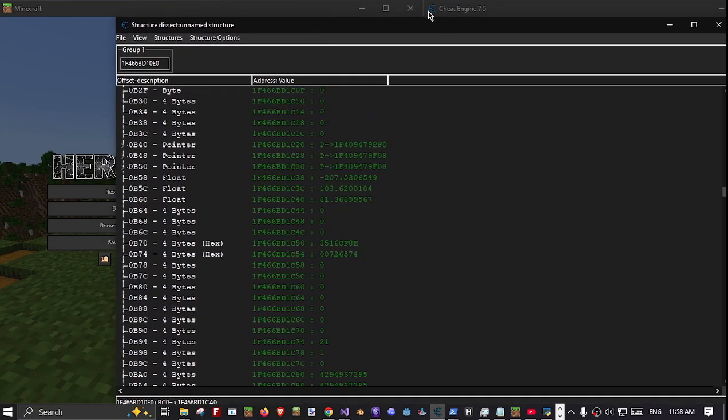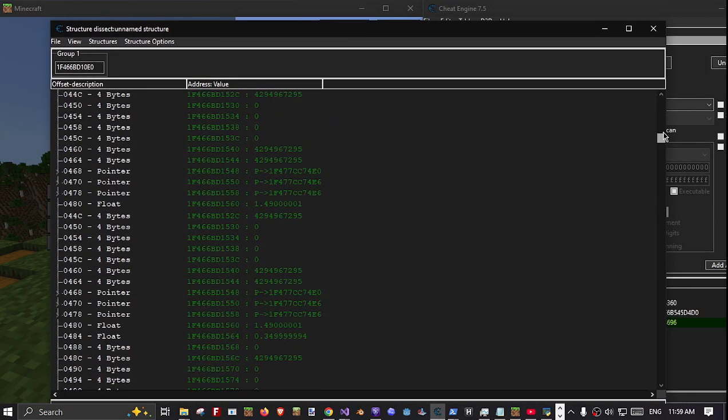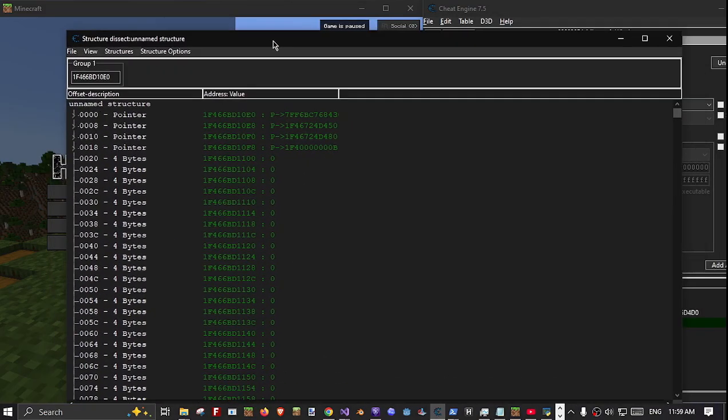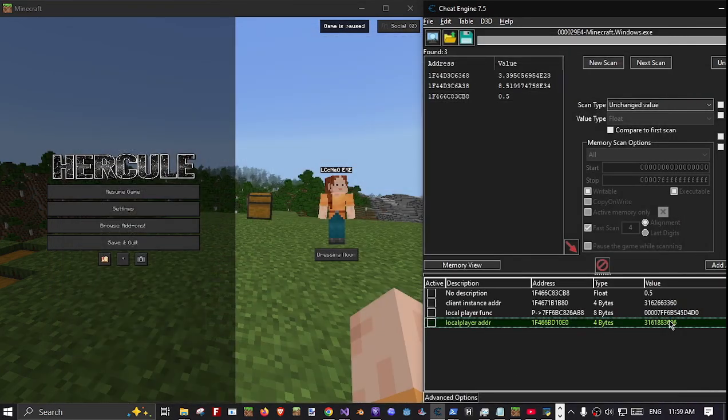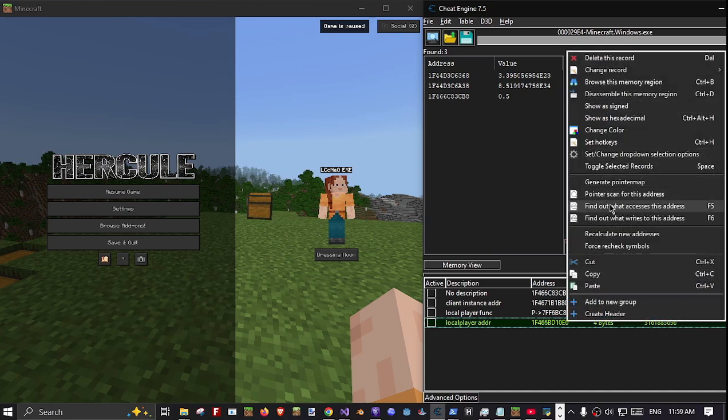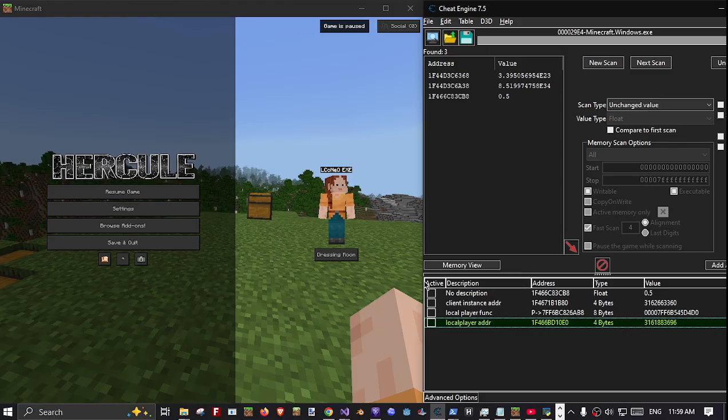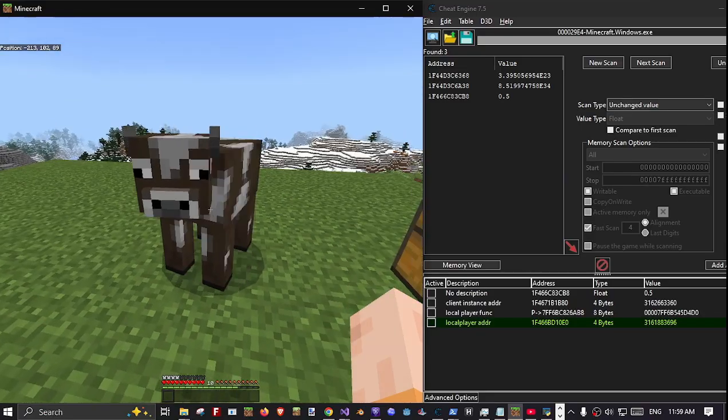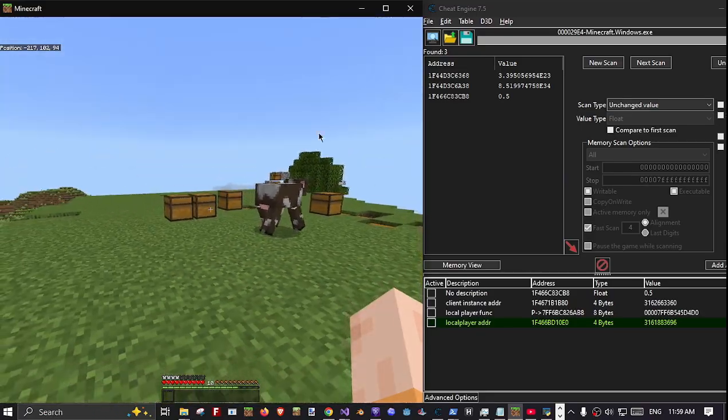So yeah, this is the local player. You can do a pointer scan for this to save this address, so next time you restart the game, you don't have to do all this again. So yeah, guys, that was the local player.